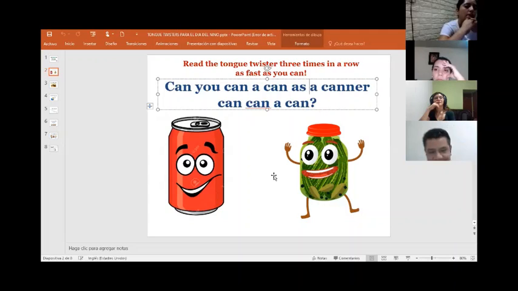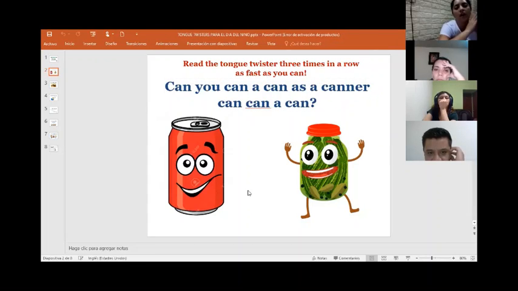Okay, one more time. Ahora hágalo rápido. Can you can a can as a canner can a can? Me dio 2 cans de más, pero está bien. Ok, let's practice. Ana Gabriela, let's practice the same tongue twister. Can you can a can as a canner can a can a can?